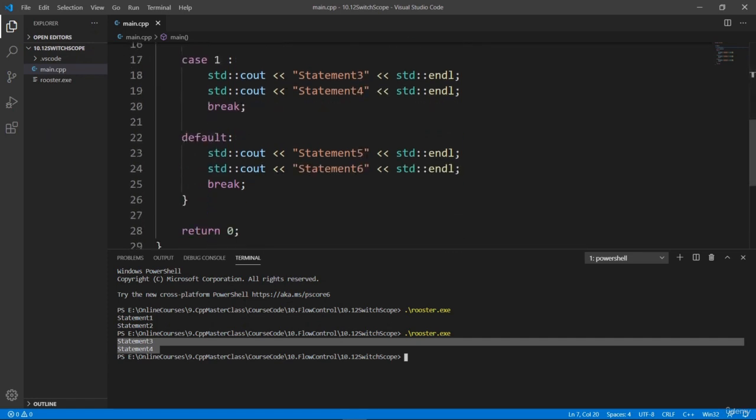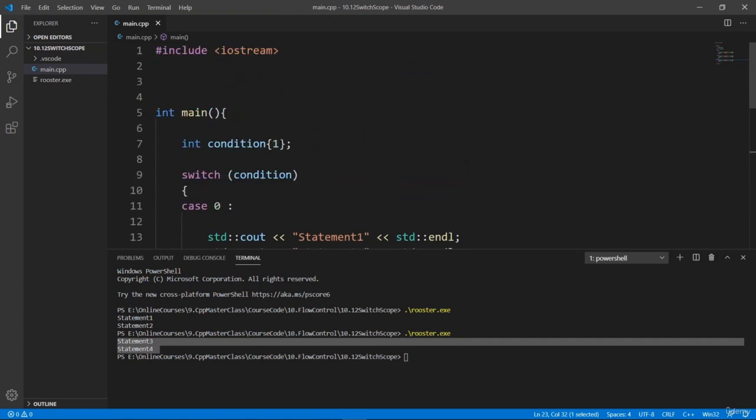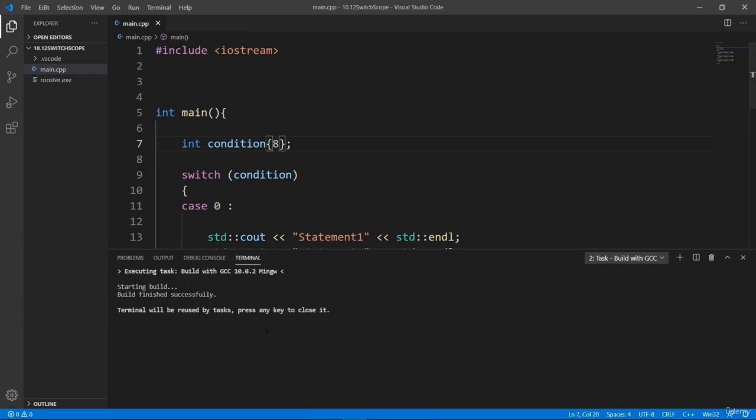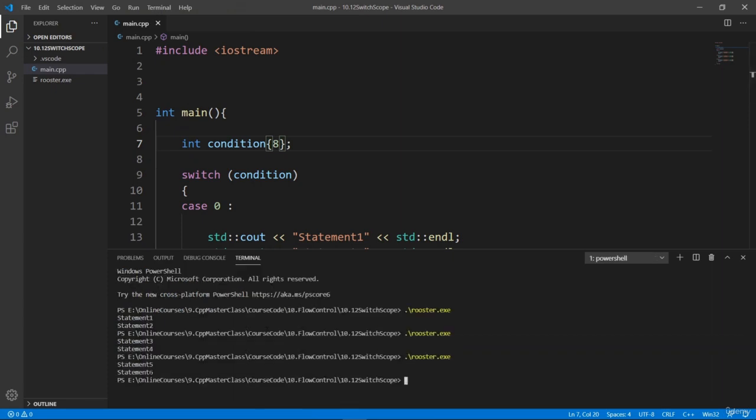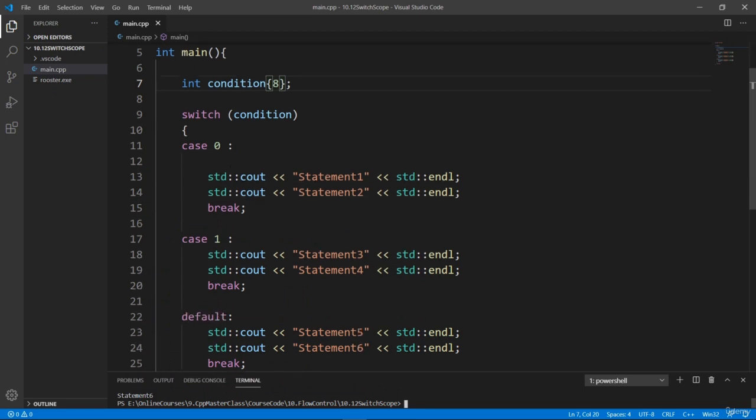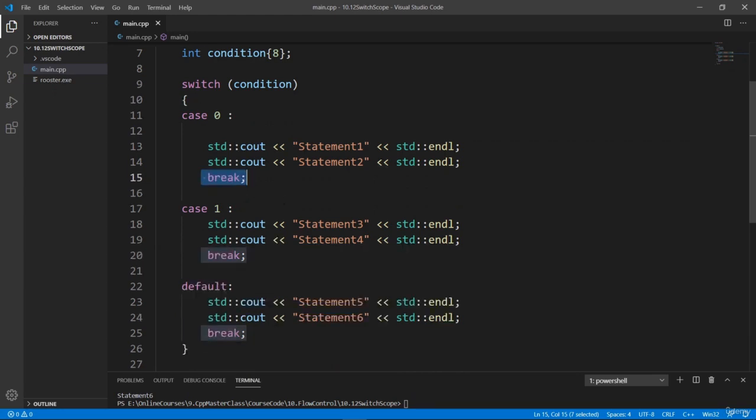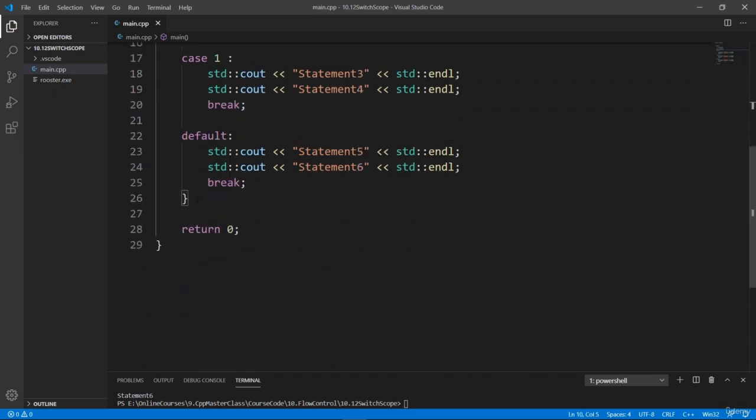If we put in some other value, the default case is going to run and we're going to get 5 and 6. So let's try this out. We put in an 8, for example, we build again, and we run Rooster. We're going to get a 5 and a 6. This works as expected, and it is basically going to run each statement until it hits the break statement here, and it is going to jump out of our switch block here and execute whatever is outside here. So let's say move on, like we've been doing all along, moving on.